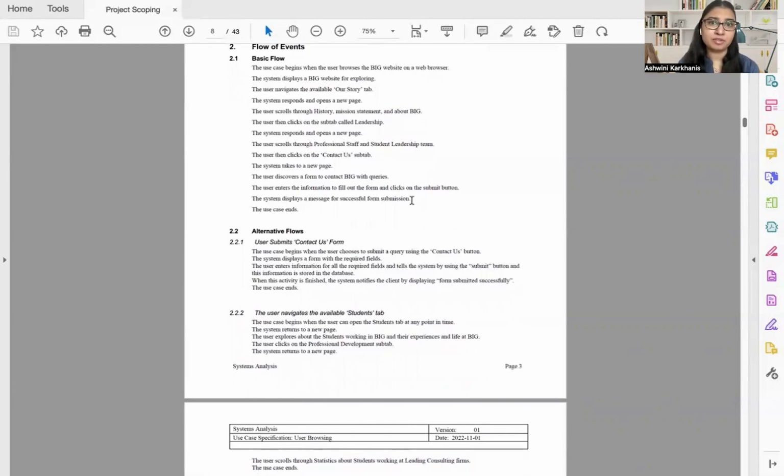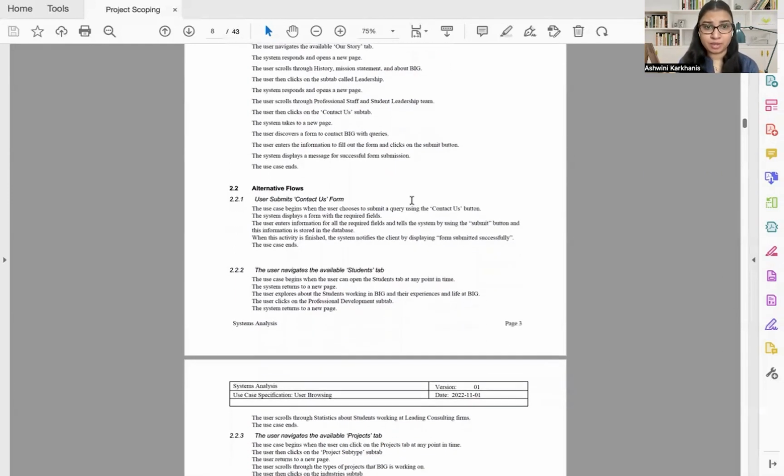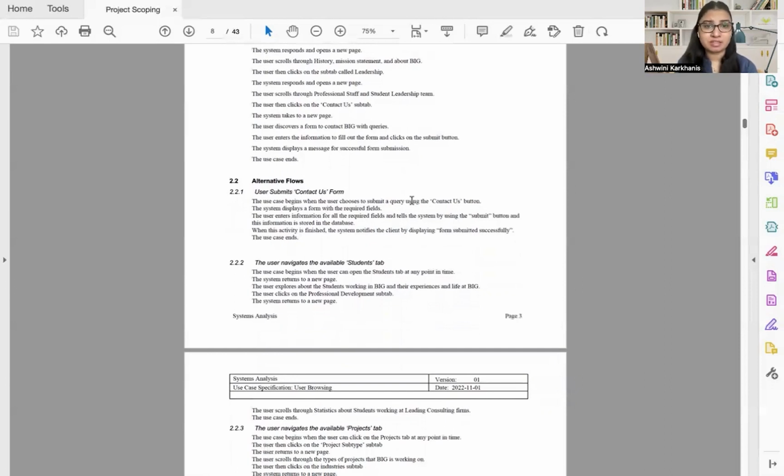Now, this was the basic flow for the user exploring the BIG's website. We have alternate flows for this one as well. The first alternative flow is the Contact Us form. In this, if the user wishes to fill out the Contact Us form, then he will be clicking on the Contact Us button. Once this button is clicked, a form will appear and the user can fill out the required information and submit the form.